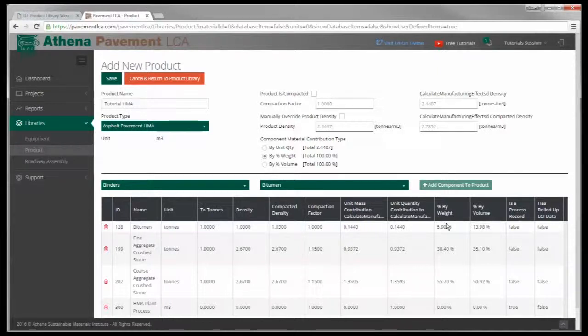From our database densities of each of these materials, we're calculating a product density of 2.4407 tons per meter cubed. I found that these are typically not that accurate. Mix designs usually specify a density, so I'm going to manually override the product density, and let's say that this is going to be 2.42. So if you manually override the product density with this checkbox, we'll be using this as the density of that material.